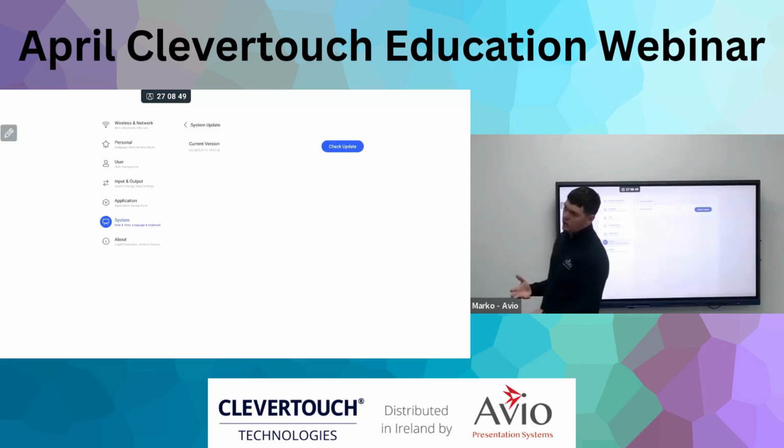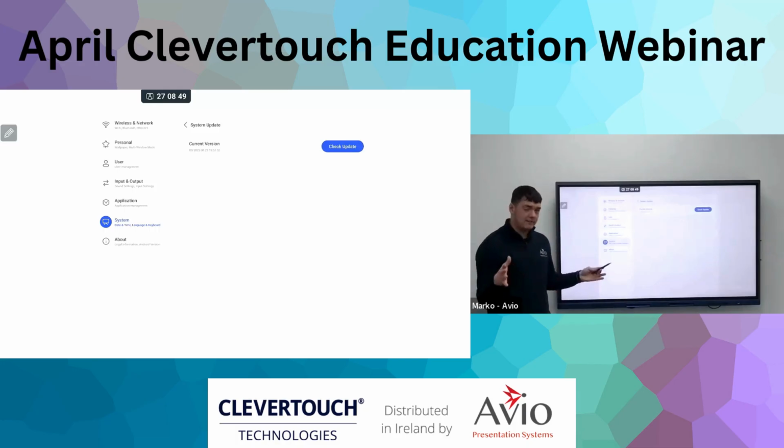If your display needs an update, it will need to download an update first. After that update is downloaded, it will need to install it, which essentially applies that update to the screen itself. I would highly advise everyone to update their display to make sure you get all the latest features for the model of the CleverTouch that you have.